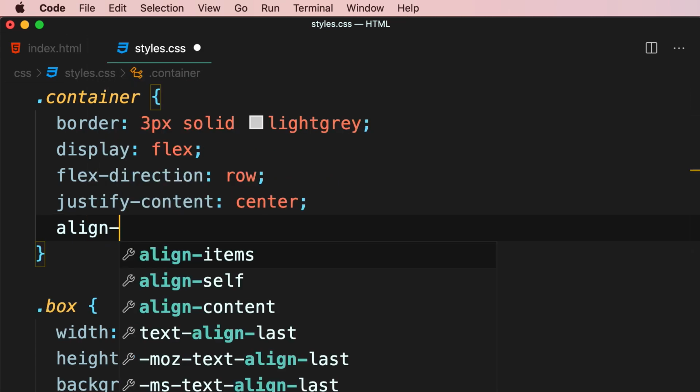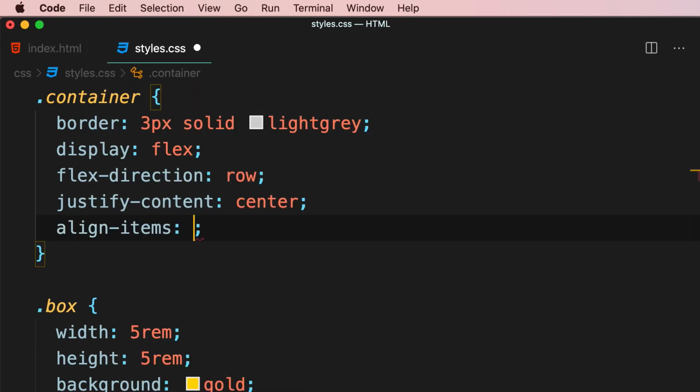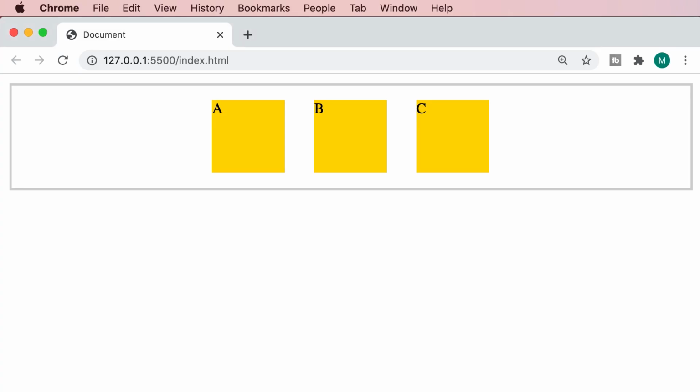Now, using the align items property, we can align these items along the cross or the secondary axis, which is in this case, the vertical axis. The default value is flex start, just like before, but we can set it to flex end to push these items to the end of the vertical axis. Now, in this case, nothing happens because there is not enough space in our container. Our container has gotten tall enough to fit these boxes.